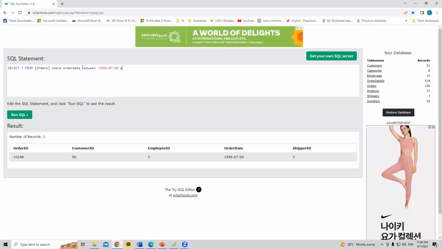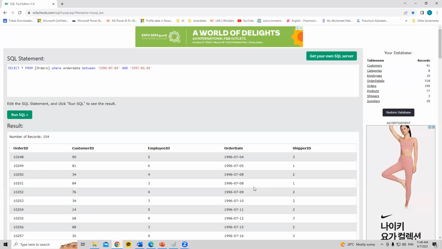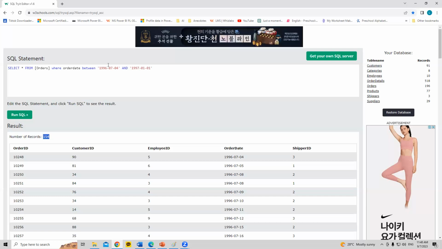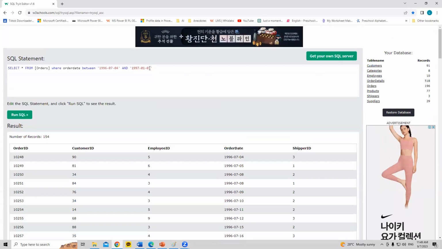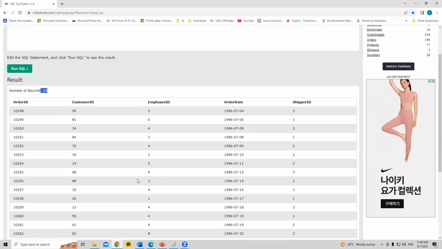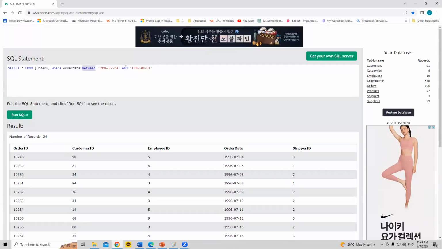Between this, and you have to put AND. This is the from value: from 1996 to 1997, 01, 01. I don't know the exact date, I'm just putting 1997. It gives me 154 records, all these records from 1996 to 1997. For example, if I give 1996 0801 and change it, it gives 24 records. Do you understand what the BETWEEN AND operation is?